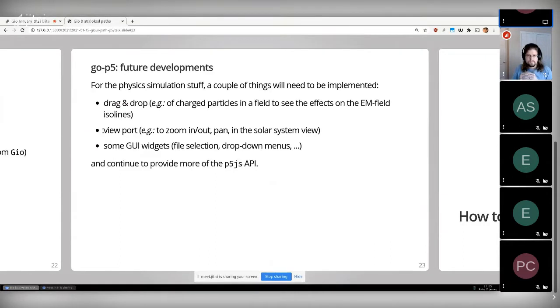Also the viewport, so that's, I think, Chris already implemented for the Galaxy example extracted from GNOME. And this will be, for example, needed for the solar system view to be able to zoom in, zoom out, and pan in and out in the solar system to see the Pluto X planet while still seeing the Earth, for example. And also a couple of GUI widgets like file selection and drop-down menus, for example, to create new charged particles and then drag and drop those. And that's all that I wanted to say about GoP5.